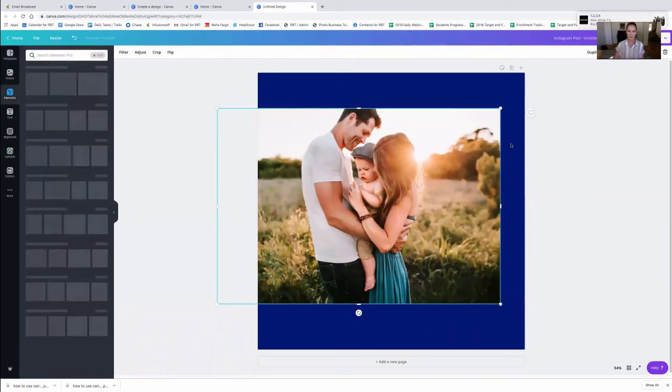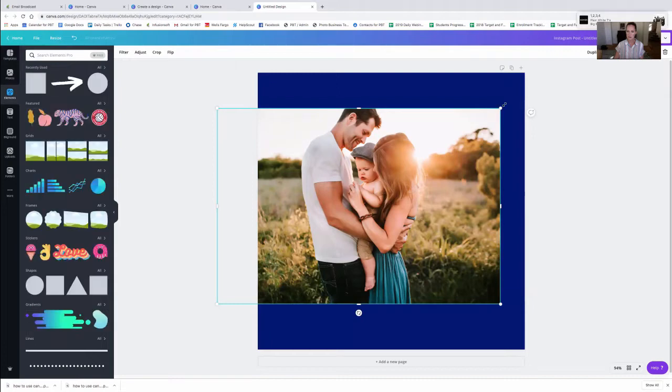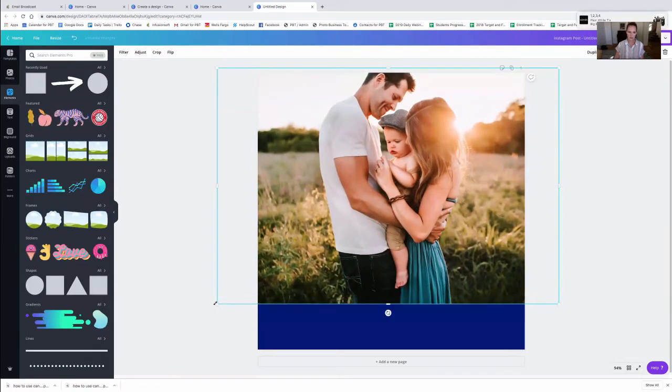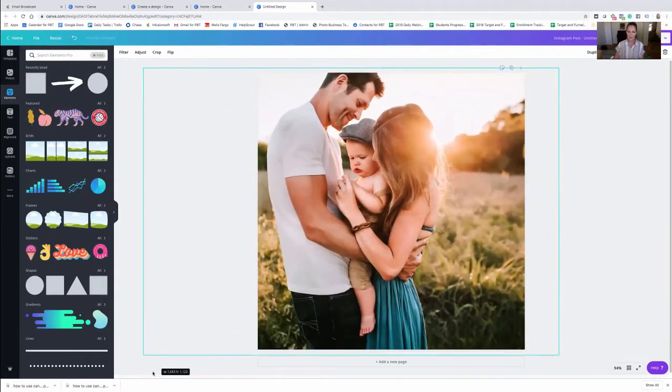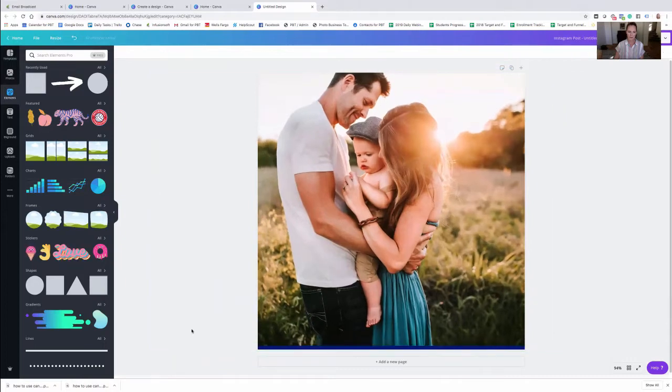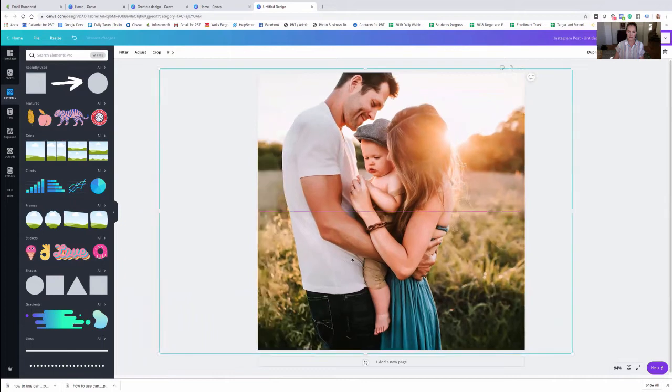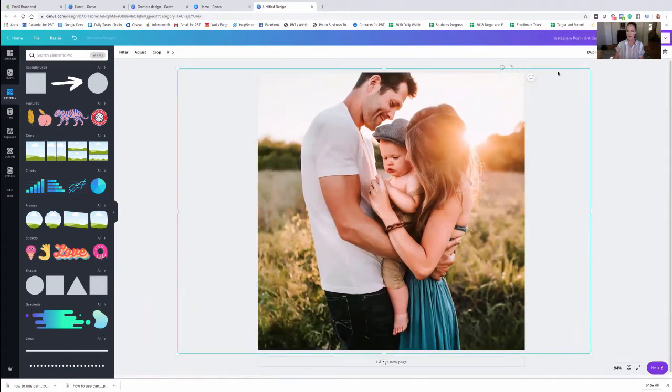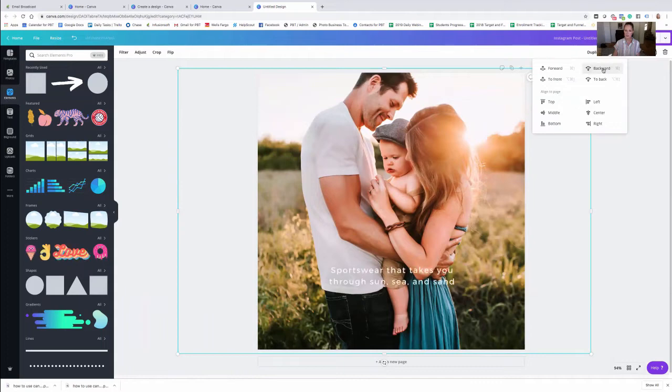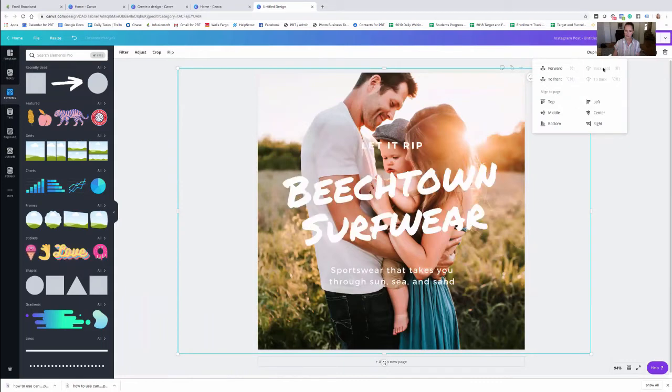Move over here to elements. Okay, so I'm going to make this picture the whole size, and you can see how it's covering. It works a lot like layers do in Photoshop, so I'm just going to make sure the picture is where I want it, right here in the middle. Then from there, I'm going to take the positioning and move the picture to the back of all the layers. Okay, so now the picture's at the very back.